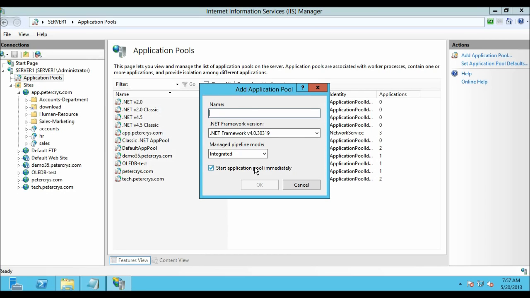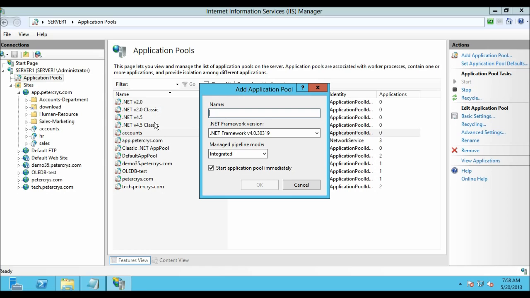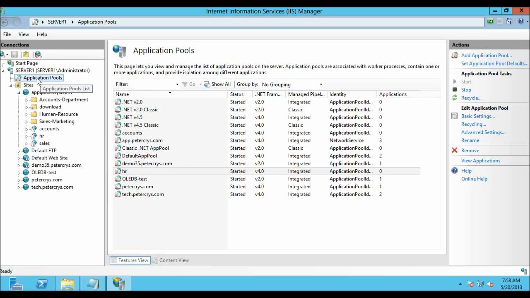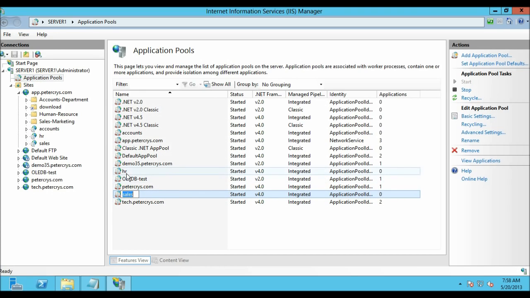Let's give an appropriate name to the application pool for our web application. I am going to give accounts, and it is using .NET framework 4.0, so that's okay. Click OK. The second one, same thing. Let's type HR, click OK, and the third one, same way. Let's type sales, that is SALES, and click OK. So we have configured all three application pools: sales, HR, and accounts.